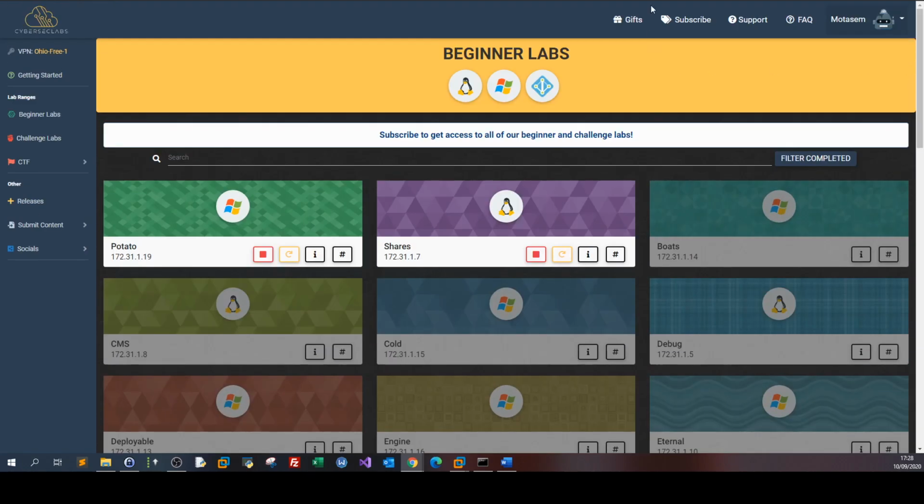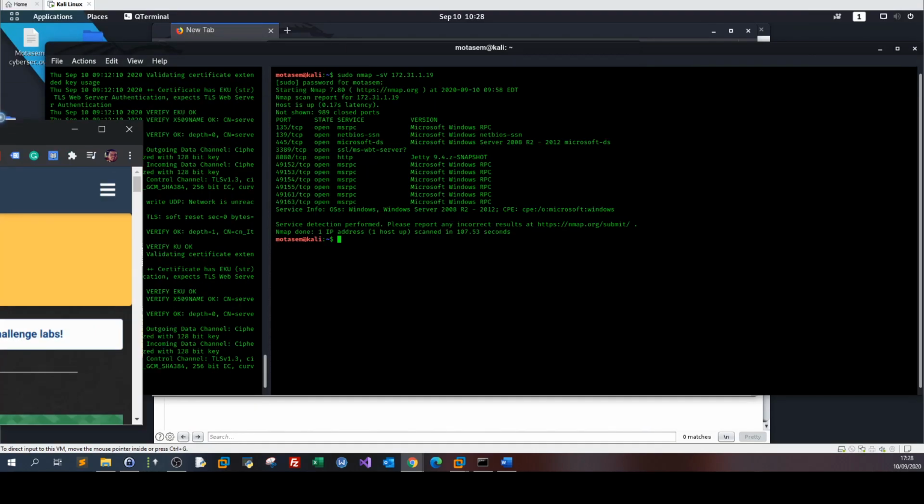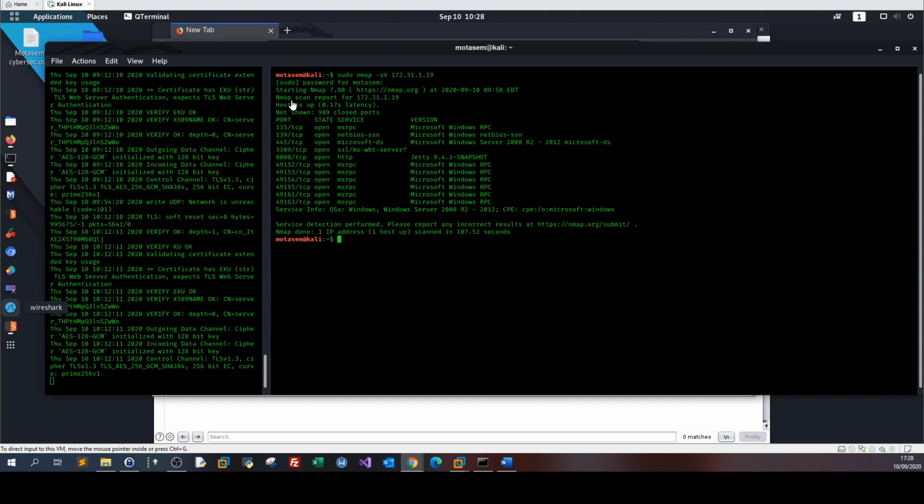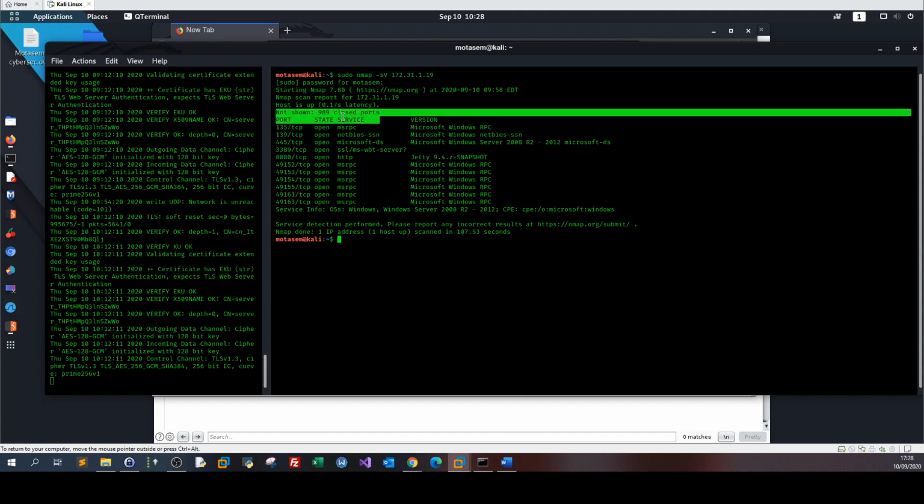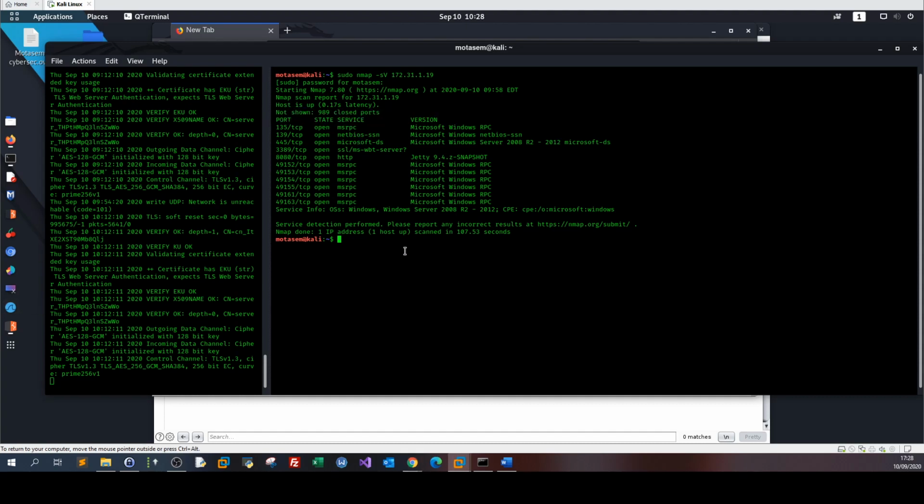Now we are dealing with Potato. After connecting using the VPN, we connect to the network of Cyberlabs, and we're going to be able to connect to the machine. As we can see here, I have done some Nmap scans, and as with any penetration test we do, guys, we first have Nmap scanning.